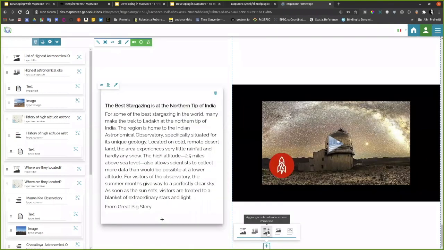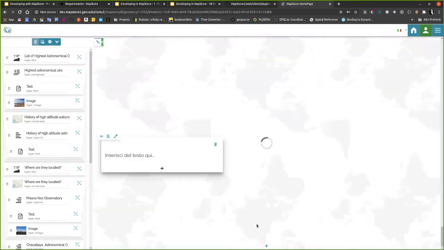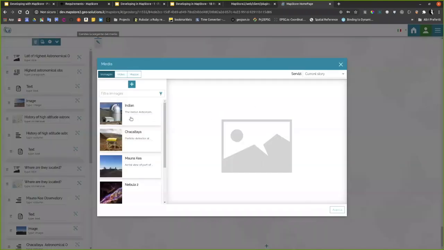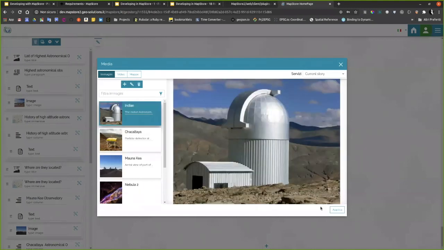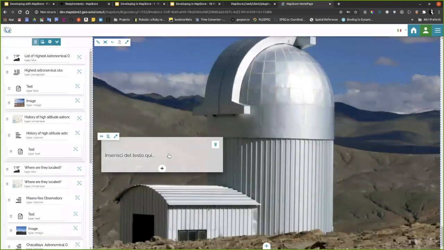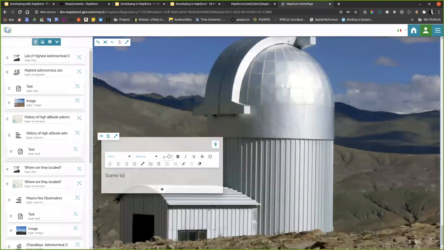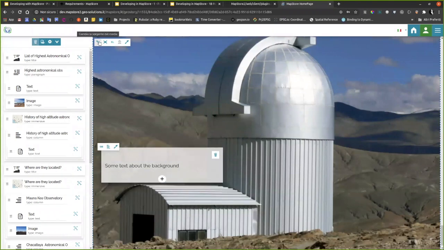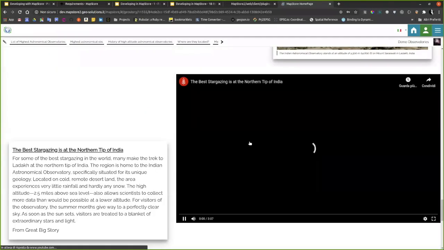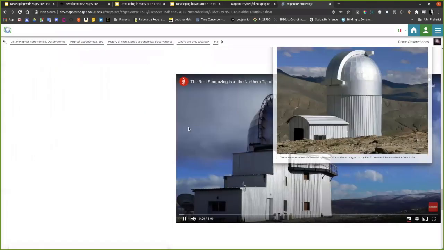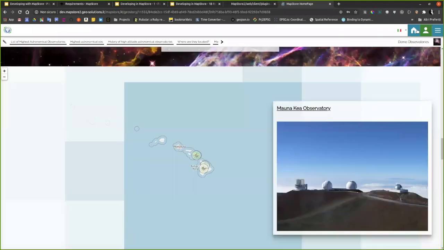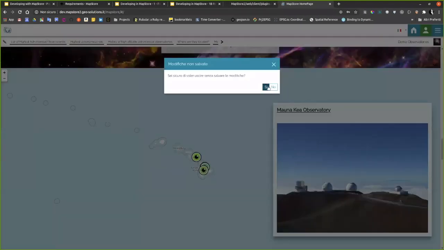For instance, here I can add a new section and add the background with this image, for instance, and some text here. And here I can go in preview mode and see what the final result is. These are very beautiful for doing presentations and so on. This is one of the new things.